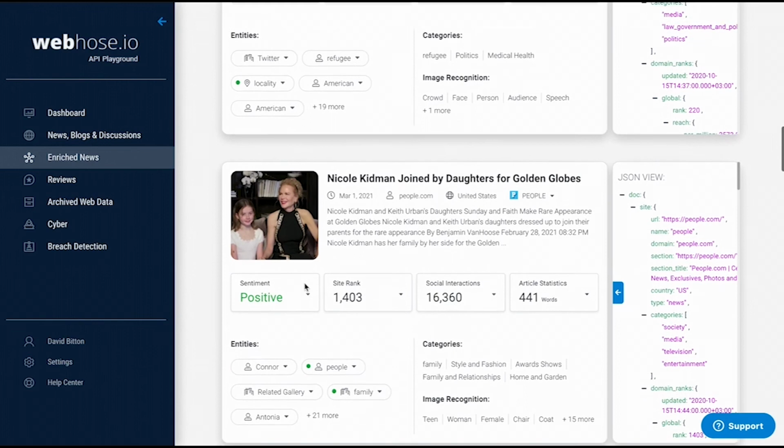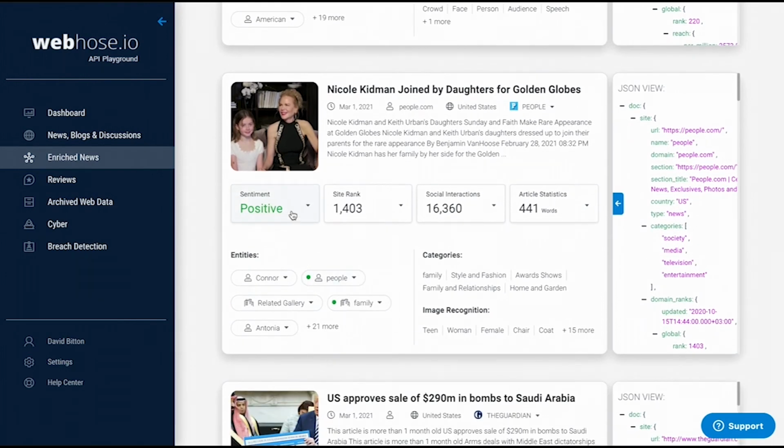Taking things further with NLP, we can see for each article multiple types of sentiment, such as whether the article is overall negative or positive, and whether it's written in an ironic or subjective tone. SiteRank contains the global Alexa ranking as well as the rankings broken down by country. Social interactions show how many times the article was shared, liked, or commented on. Article statistics include summaries like word count and how many comments and commentators were detected directly on the article page.